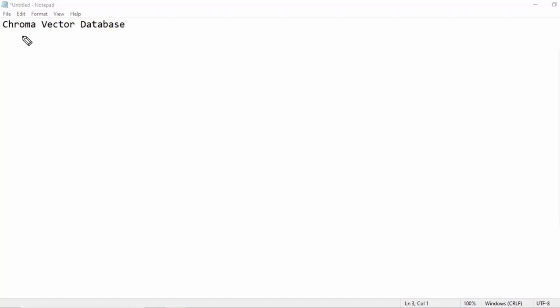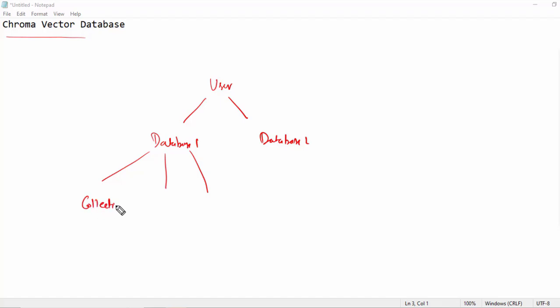For practical demonstrations, I will use Chroma Vector Database. So here you see there will be a user who can create many databases. Let's say database 1, database 2. Within the database, collections are created. For example, collection 1, collection 2, collection 3 and so on.